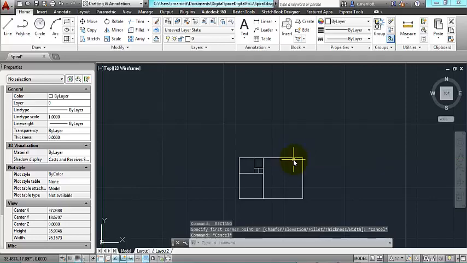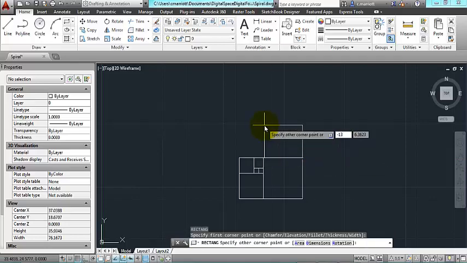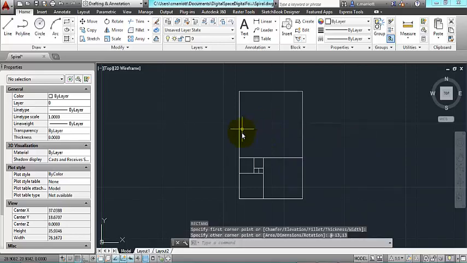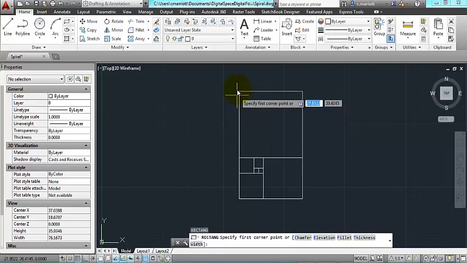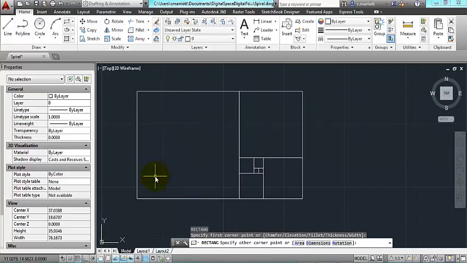Rectangle, x is -13, y will be a positive. And I'll make one more from this position. This time, x is going to be -21, and y will also be -21.